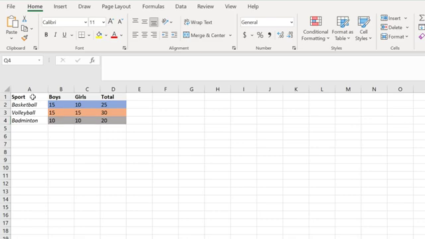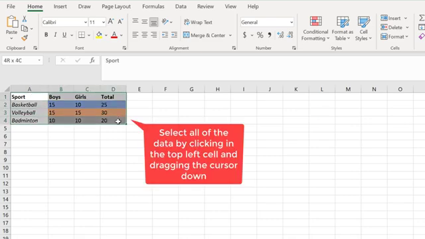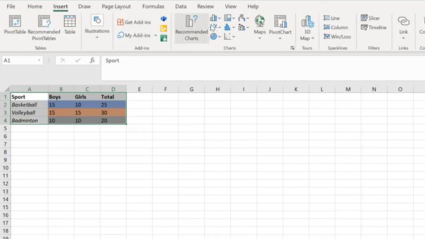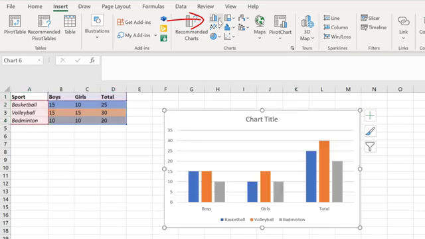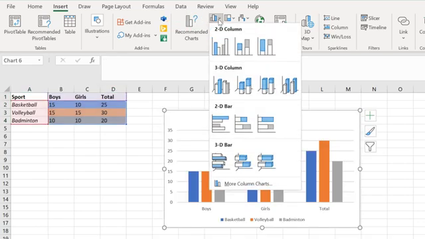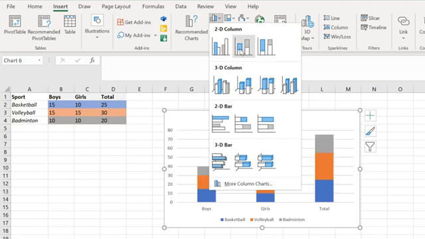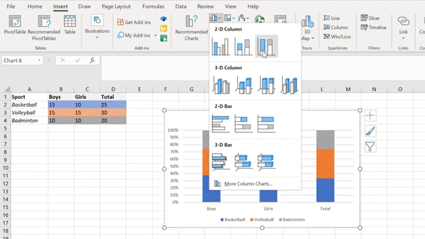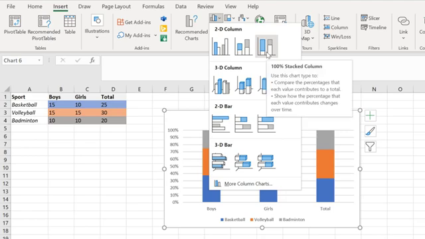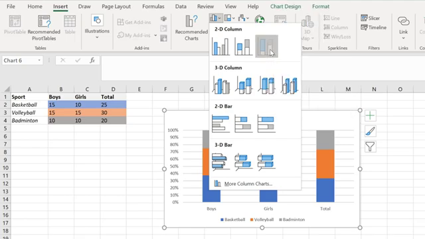Now we can insert our graph. Click the Insert tab. Click the down arrow next to the Insert column or bar chart icon. This first option gives you a simple bar graph. The second option, a stacked bar graph. We want this third option. Excel calls this a 100% stacked column. And here's our segmented bar chart.